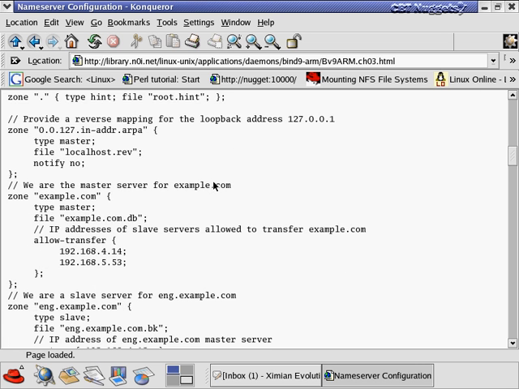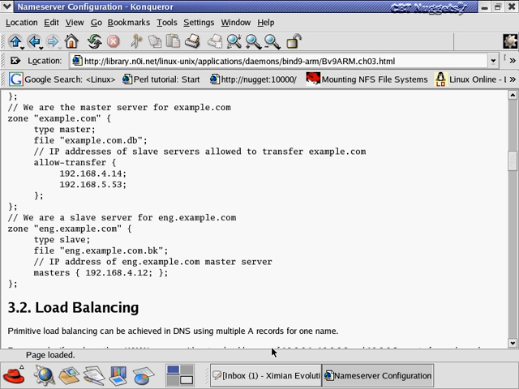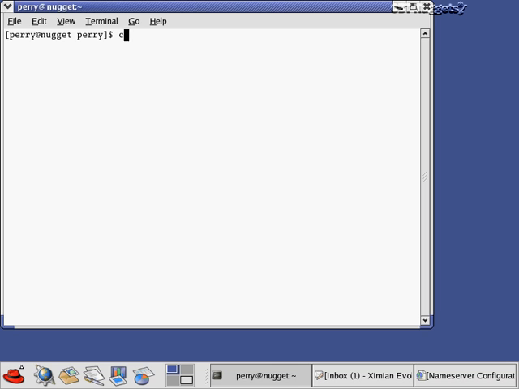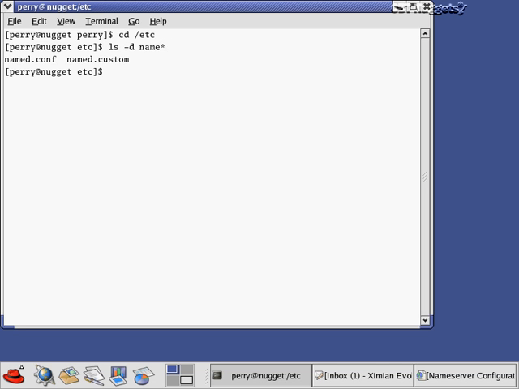Okay. Now, one thing that you have to think about with regards to Red Hat Linux is that when you look at the etc directory, there are going to be two files in there. Let me just list those files that start with name. There's named.conf and named.custom. Okay, these are like a team of configuration files.